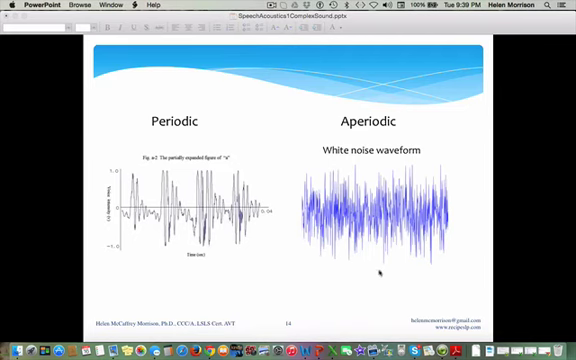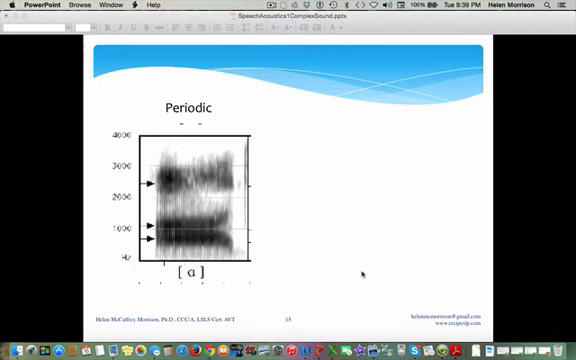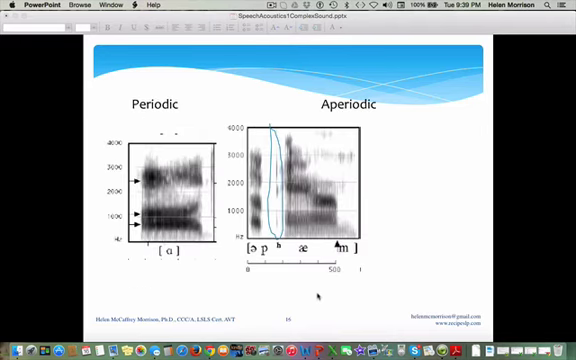This, on the other hand, to the right of the screen, is the waveform of white noise, and you don't see that repetition in the waveform. We have the spectrogram of periodic sound, again, the vowel ah, which we've been seeing. And here's the spectrogram of a transient aperiodic sound.